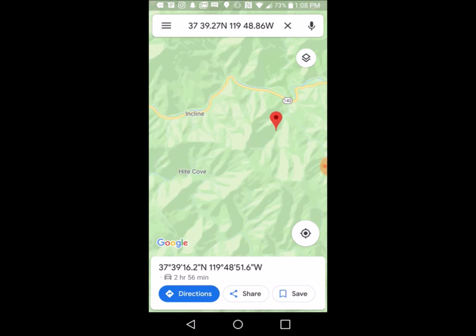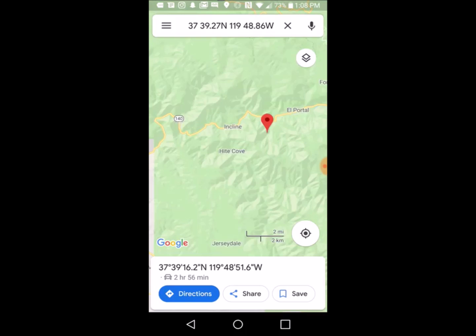You can switch this to lat long or degrees minutes seconds if you'd like. And once you pinpoint that, put that in Google Maps, it gives you the pinpointed location, which you can then use to chart a path to get your balloon, which is what we did.